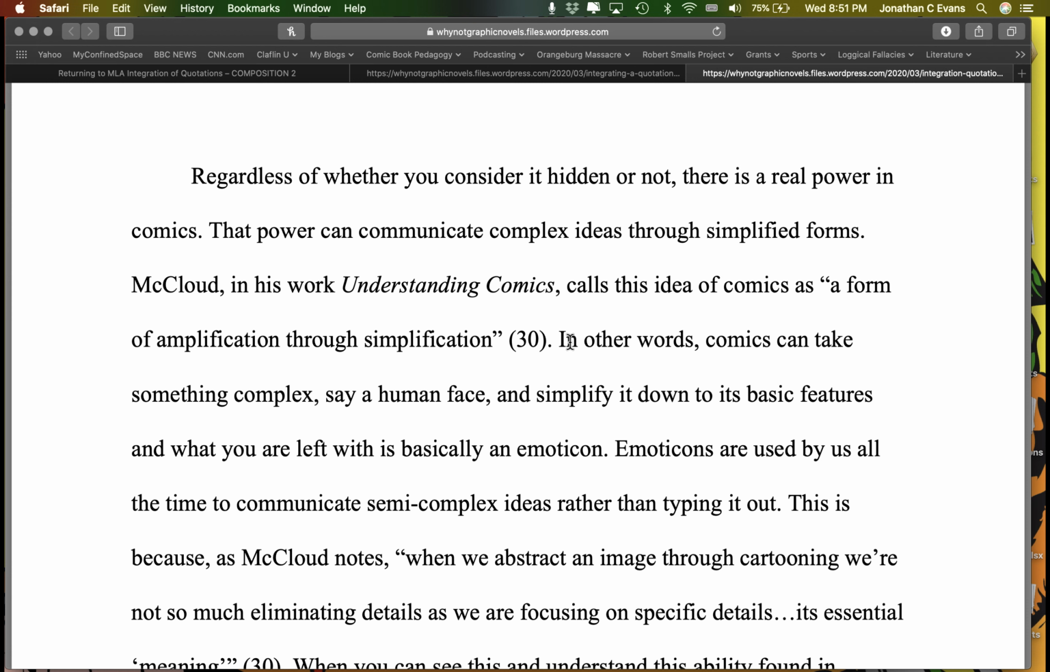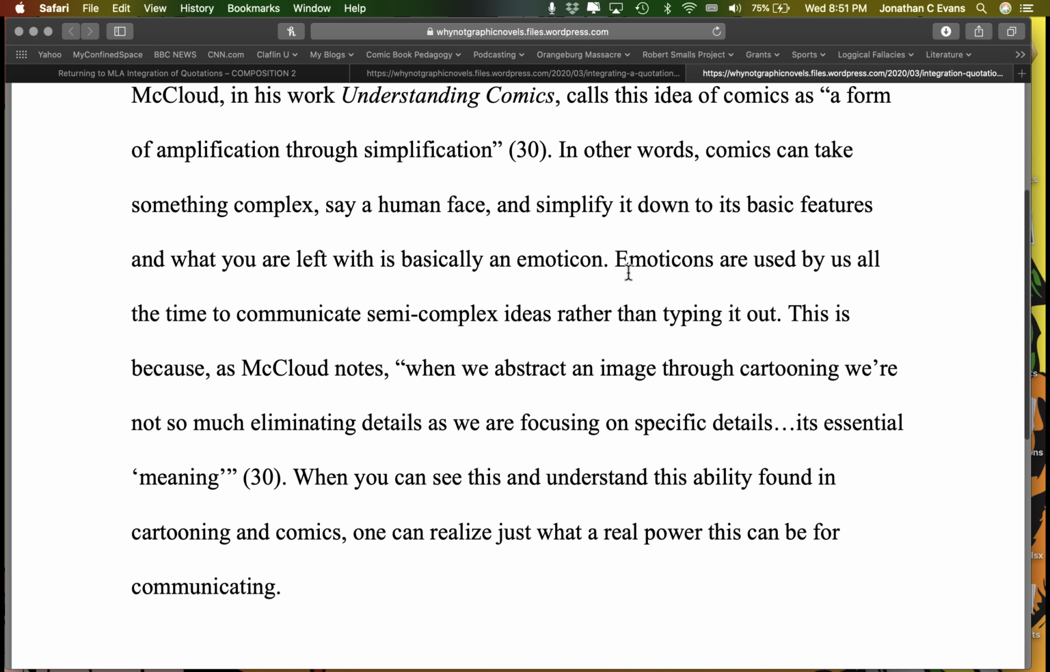Now I go on to explain this. All right, the second part of introducing and then, of course, citing, and now I've got to give some explanation. In other words, comics can take something complex, say a human face, and simplify it down to its basic features, and what you are left with is basically an emoticon. Okay, I'm using a specific reference, if you think about what we had in the book. And then I go on here. Emoticons are used by us all the time to communicate semi-complex ideas rather than typing it out.